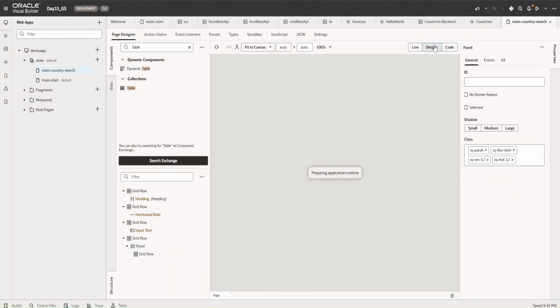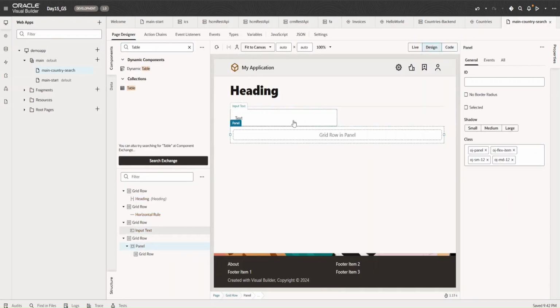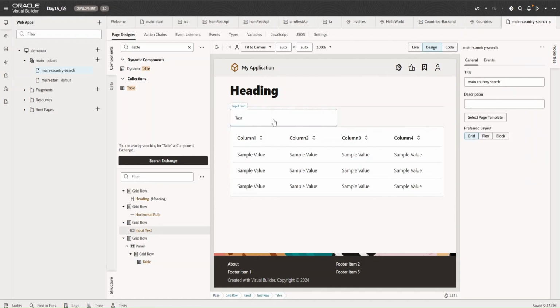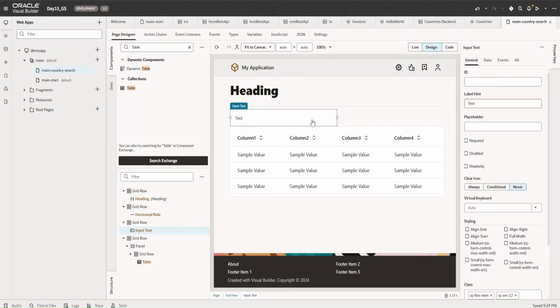Okay, let me go to the design tab and see if it is loading up properly. Now I will bring the table. I'll drop it in the panel itself. Now you can see I have a text parameter and I have a table. Now I have to provide the input from my user.